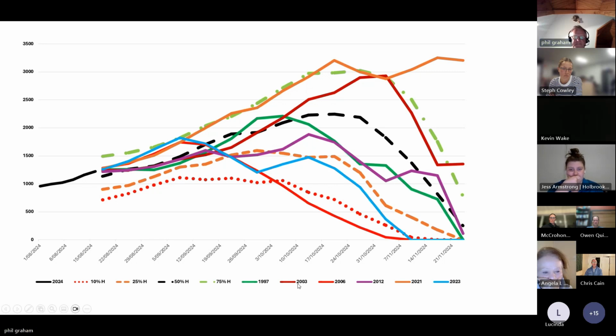2003. That is 2003, the year we all love. Bingo, collapse, lost green by November. 2012's the purple. 2021, things just went on and on and on. And in 2023, the peak dropped and fell away.